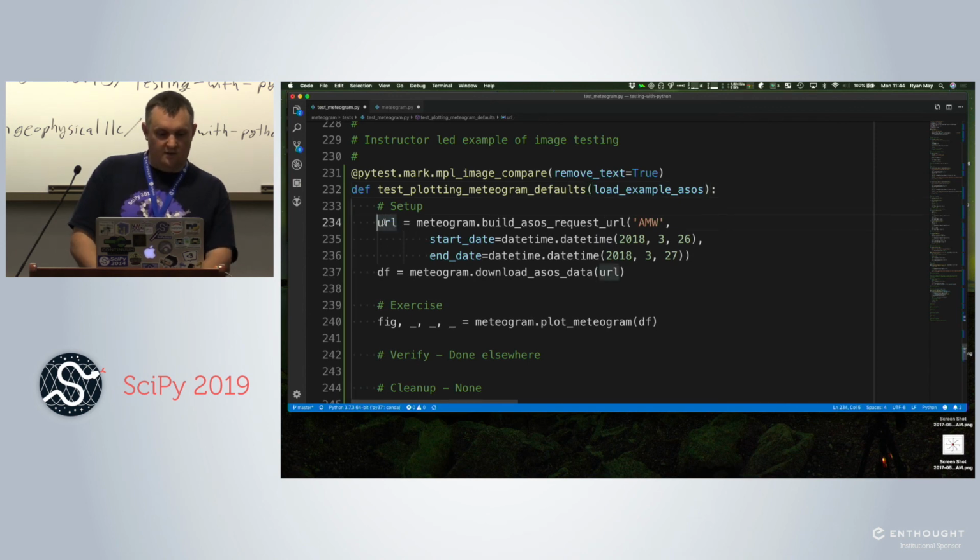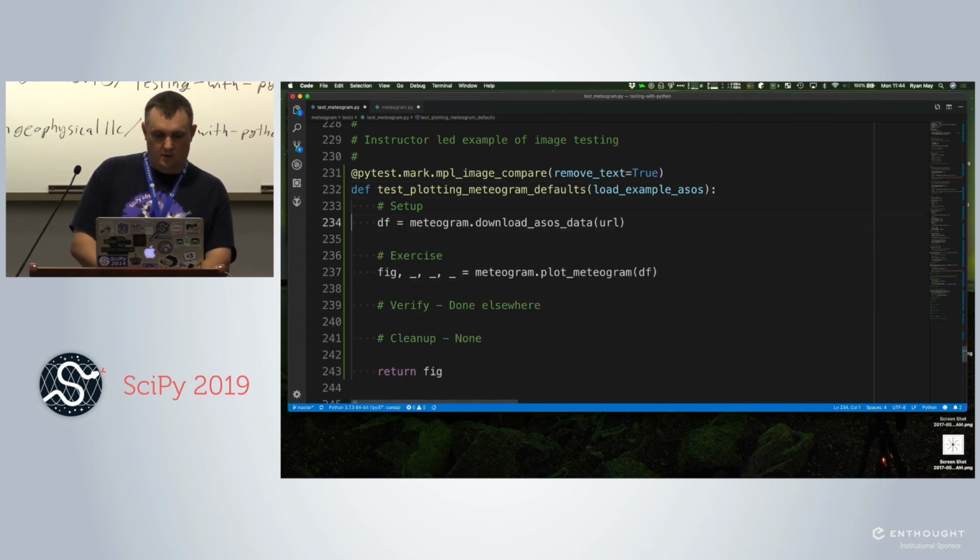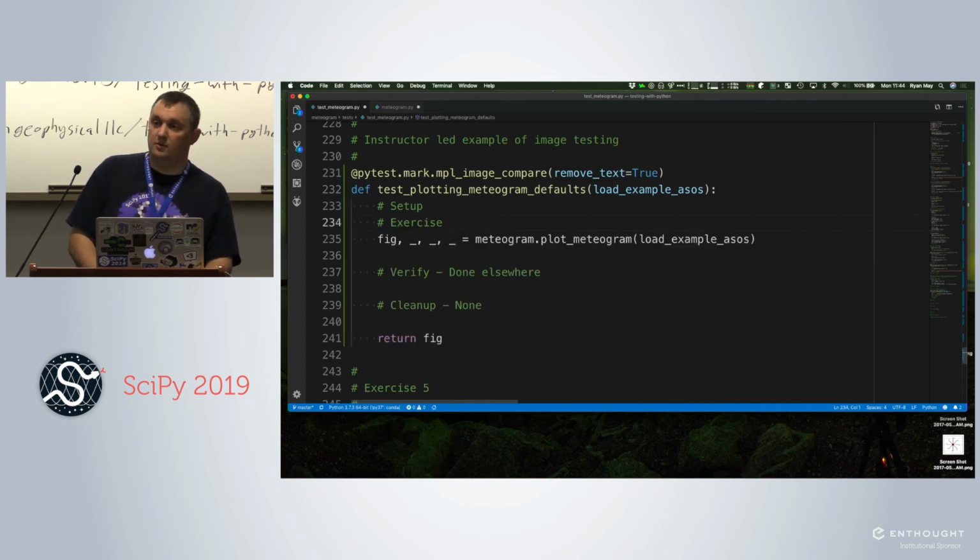And then we can get rid of this part of the setup. And we can say our data is just load example ASOS. Or if we really wanted to get rid of it, we could just take this, throw it in here, and then we have no setup. So what the fixture allows us to do is take all this common setup code, put it somewhere else that is automatically wired up for our tests.